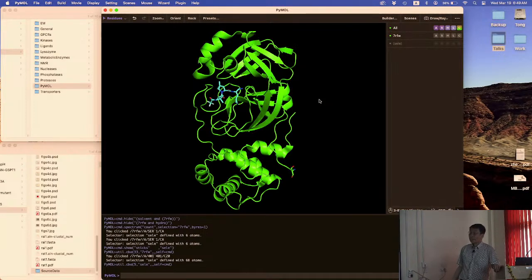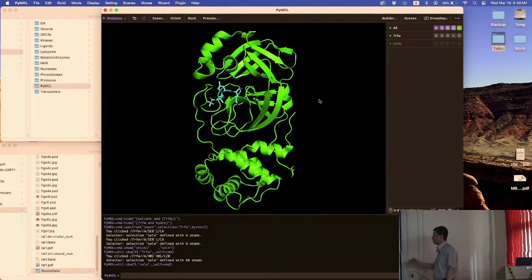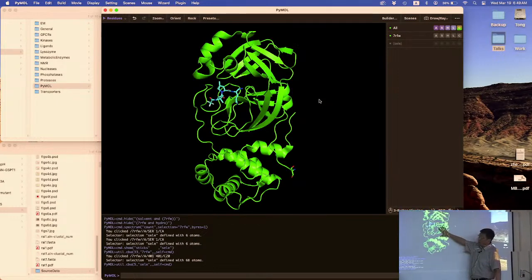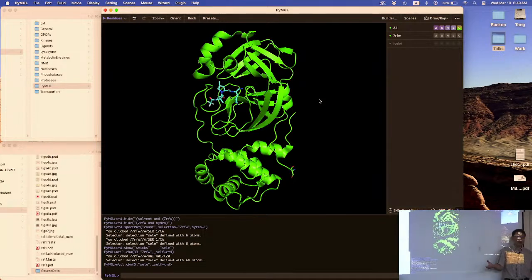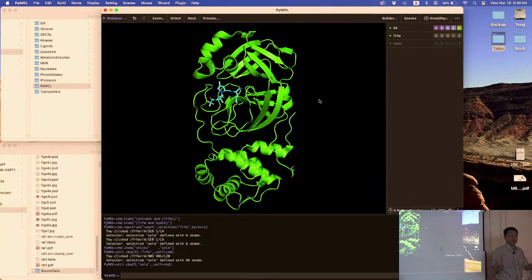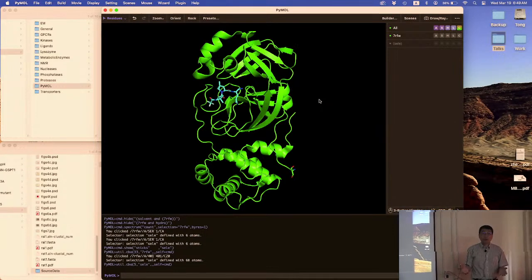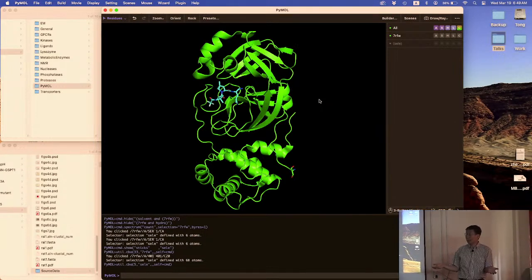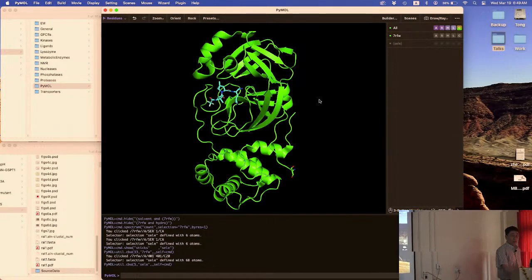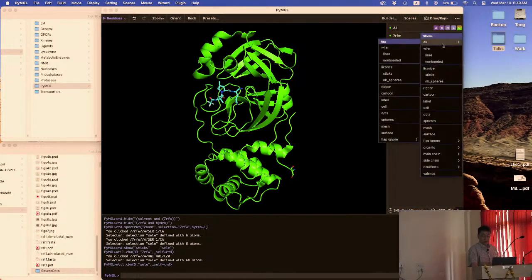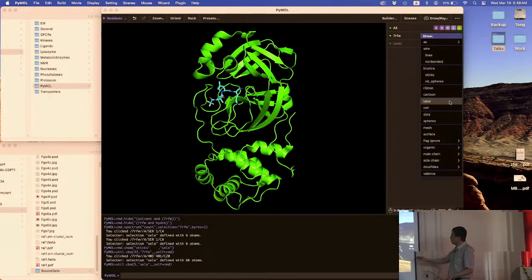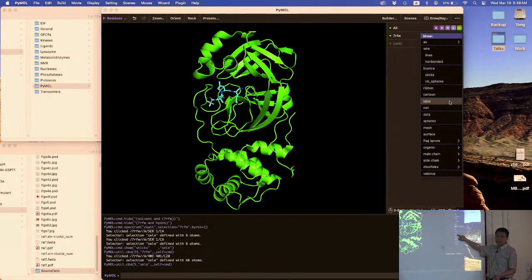So let's do something else. So this is the protein. It has a molecular surface. You know about molecular surface of a protein? The surface features. So we can show the surface as well. PyMOL can do that. So how do you show surface? You go to show. That means S. So go to S. And then look down, you'll see surface right here. So click on that.